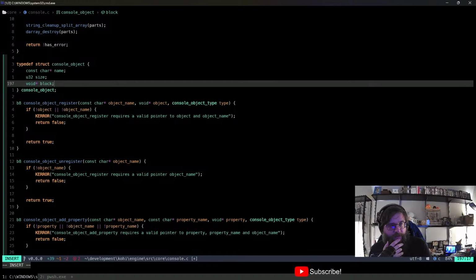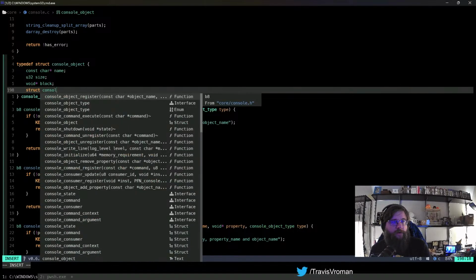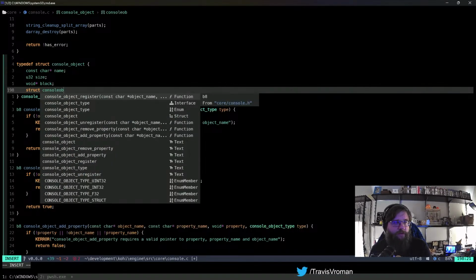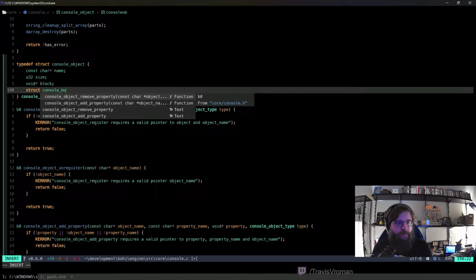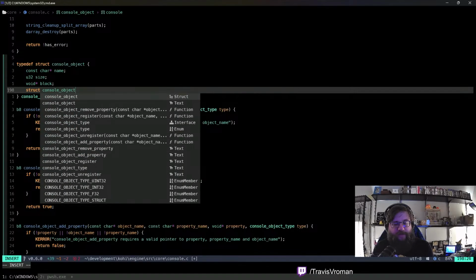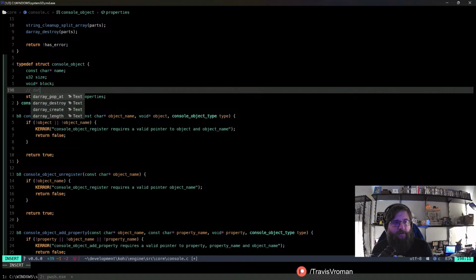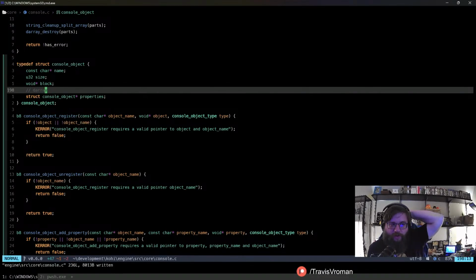And then, technically speaking, we are also going to have a struct console object. If I can spell it right, geez. Object array that we're going to call properties, right? And this is going to be a D array so that we can easily push to it and pop out of it and so forth.